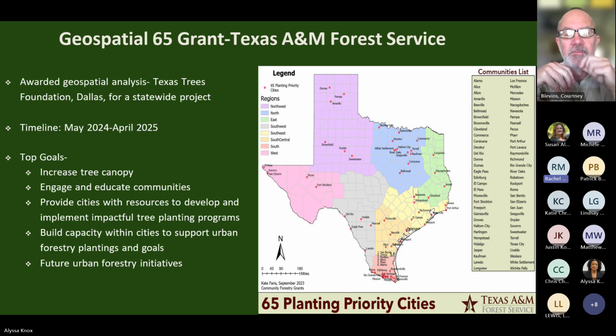So for the Geospatial 65, this was a grant given by the Texas Forest Service, Texas A&M Forest Service. The timeline is from May 2024 to April 2025. And there are 64 planting priority cities across the state of Texas that will receive a planting priority report. It's important to note that if you aren't one of these 65 planting cities and you are interested in having a planting priority report, say that the UFMP was kind of too big for you right now, you don't have enough involvement for a plan like that, but you want to get something started within your community and you would like to have actionable steps for planting trees, this might be a good idea for you. And if you want to come talk to us on the back end of this, and if your community is interested, it could be a possibility of doing a kind of discounted rate for your plan. Next slide.